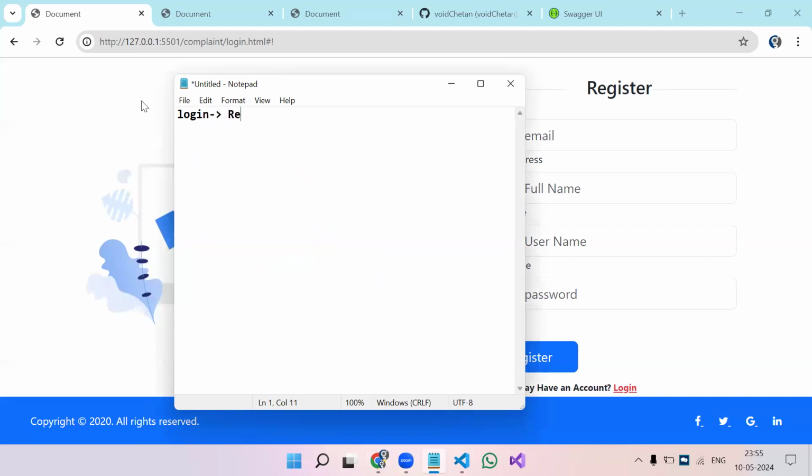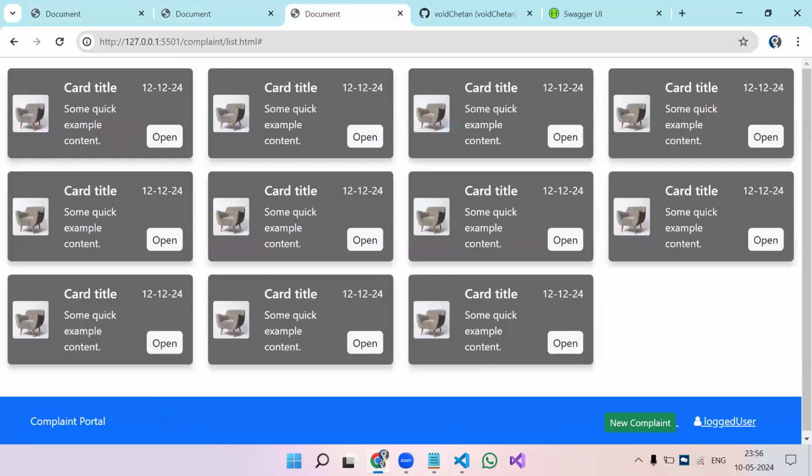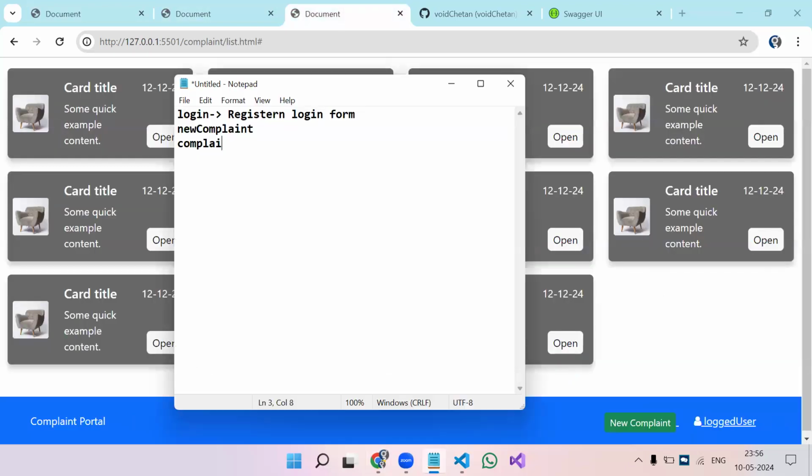So here we will have register and login form. We are just toggling on. Then we will need a new complaint component. Here we will have this form where the user will be able to create the new complaint. Then we will need another component that will be the complaint list.